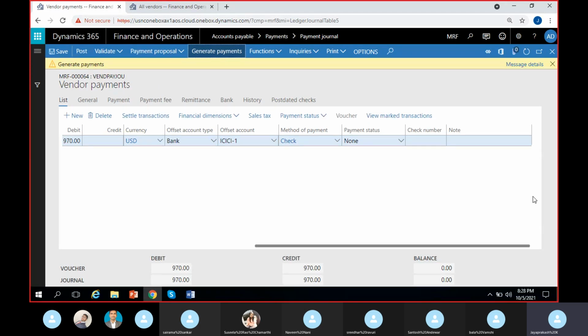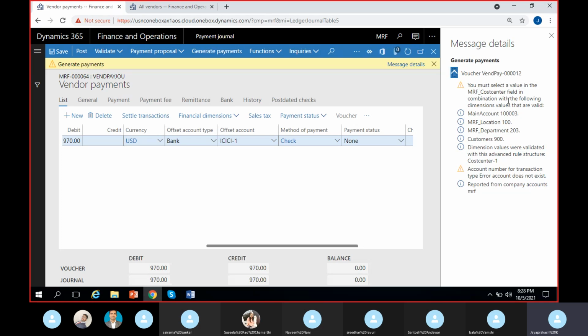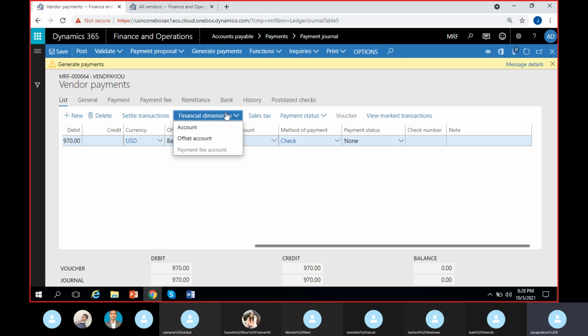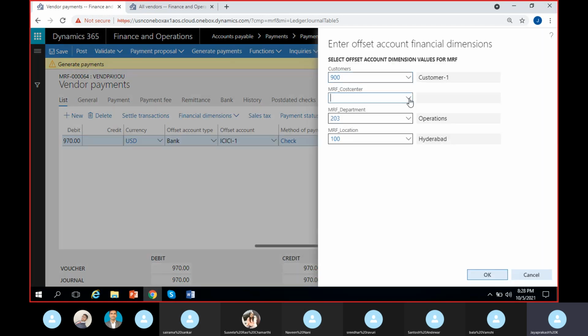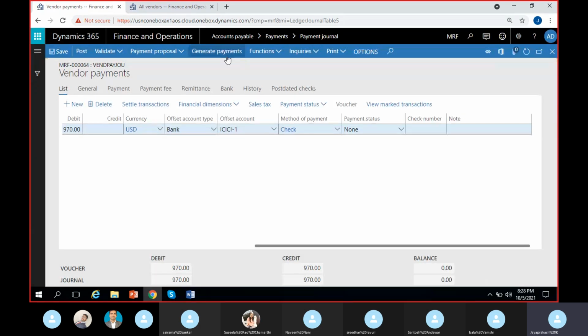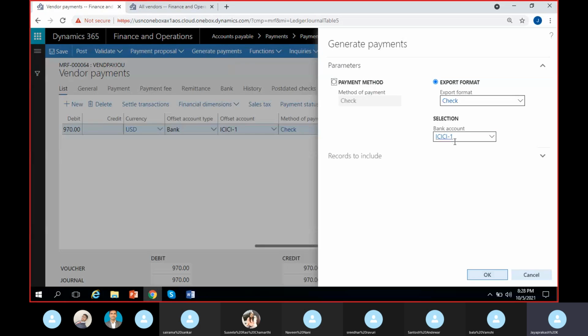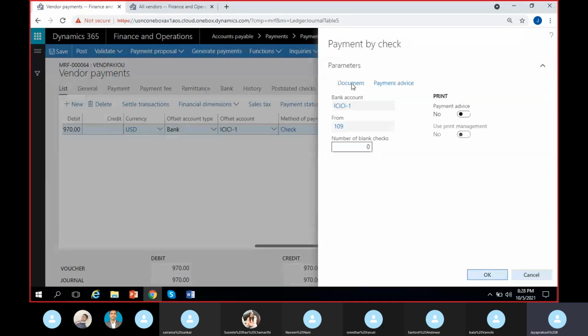I have another message. Any idea why it should be? Let us see what happens. You must select a value in the cost center field in the combination. I'm sorry, you also need to select cost center. I know this cost center is associated to this default financial dimension, Hyderabad. I think the cost center dimension value should follow the dimension value. That is the second advanced rule we have created. So now it should generate a screen. Yes, and okay.